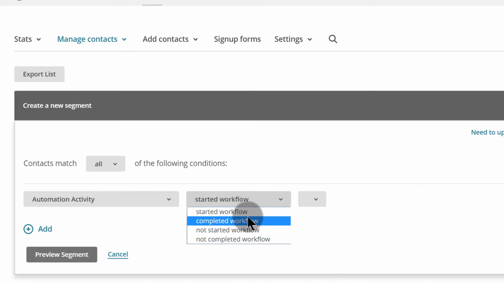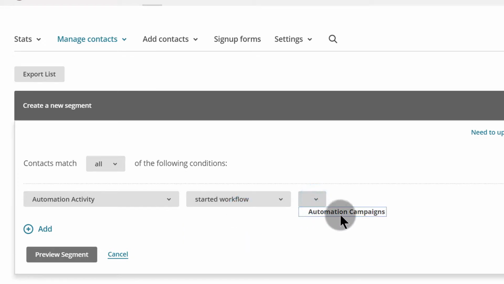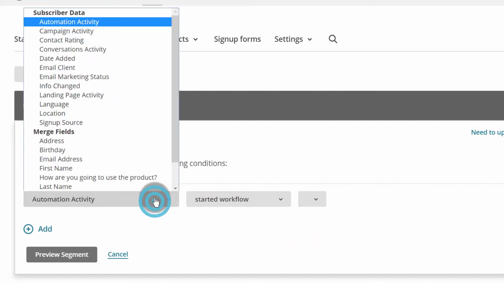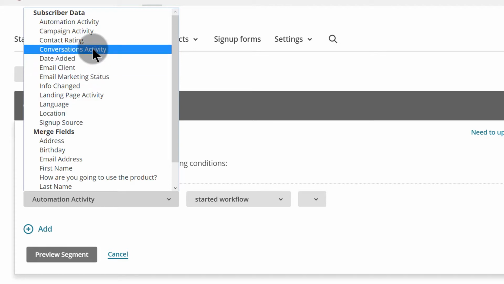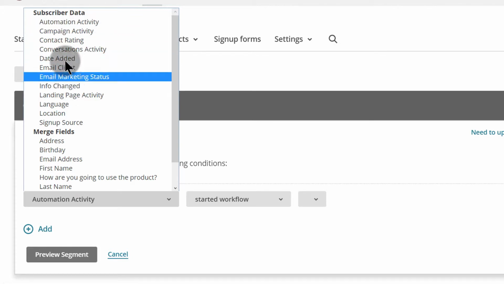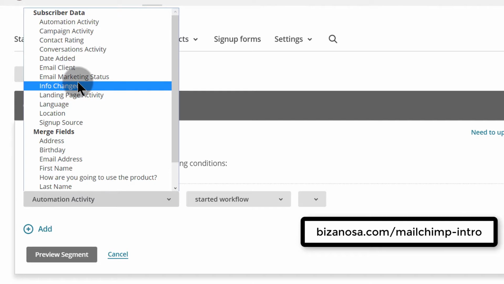Started workflow, completed workflow, not started a workflow. So if a workflow was started, you can choose the automation that you have. I don't have any automations here, but if I had any automations, they would be shown for me here. So this is a way for you to let Mailchimp decide for you your segment based on your subscriber activity. So you can do that using any of this.